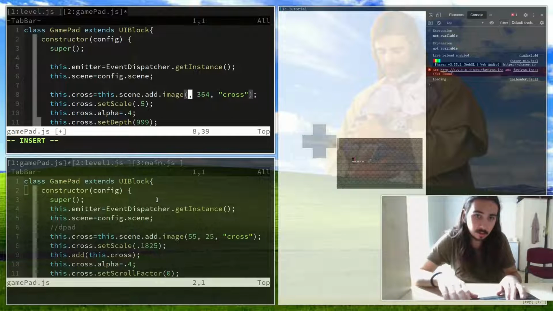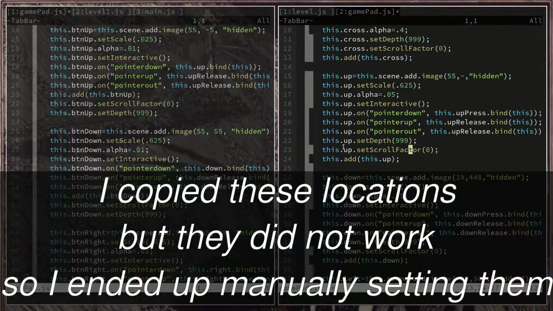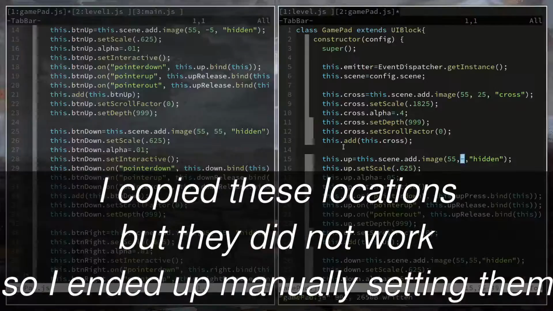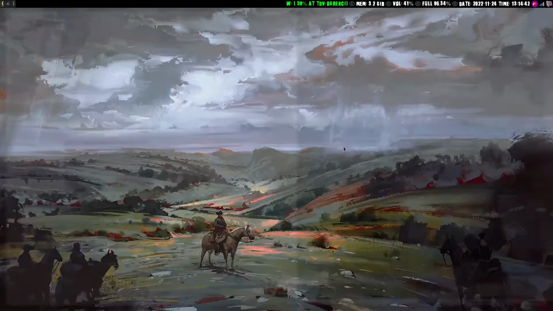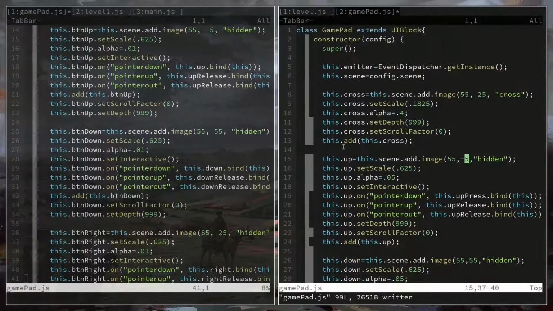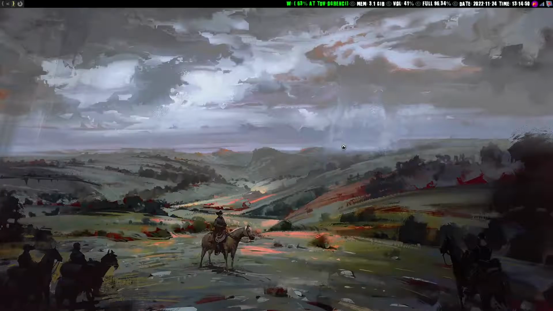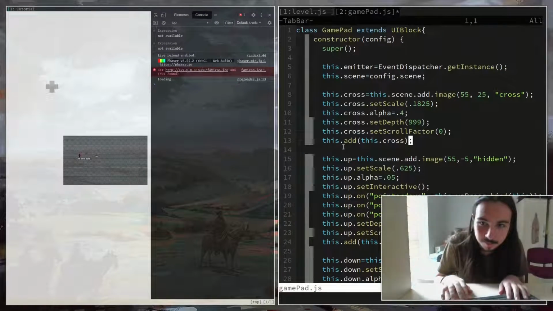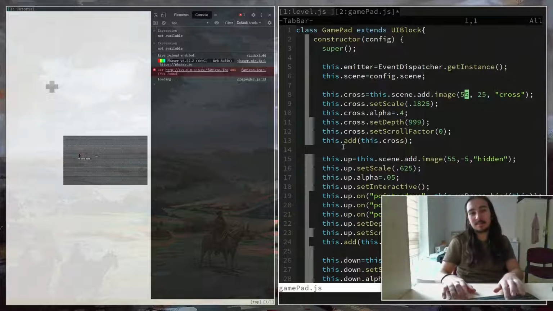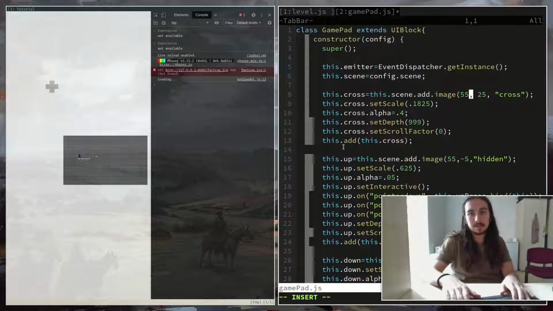So I will just copy these values, 55. Okay, just get rid of it. We need to set these manually. I can see now. Okay, let's start with the cross.